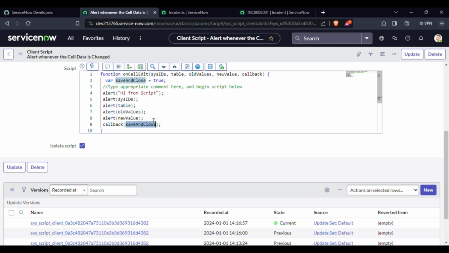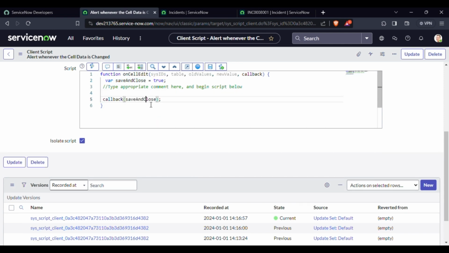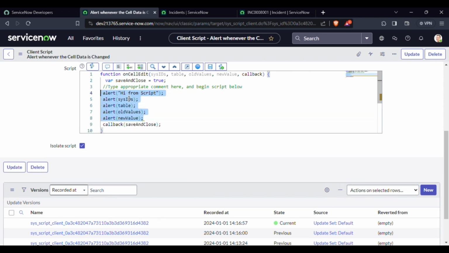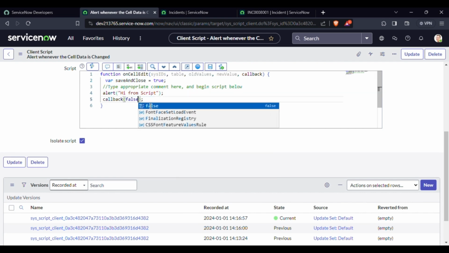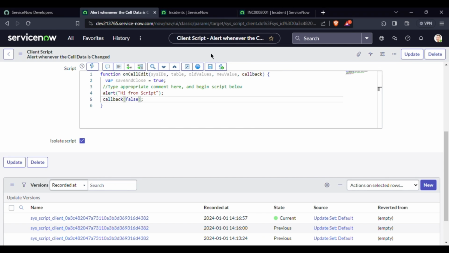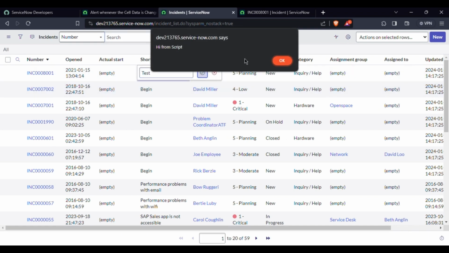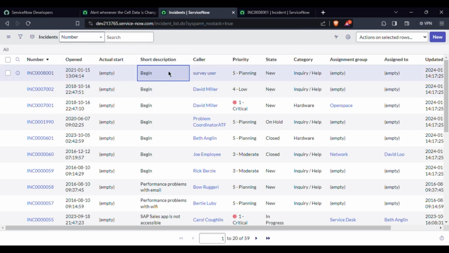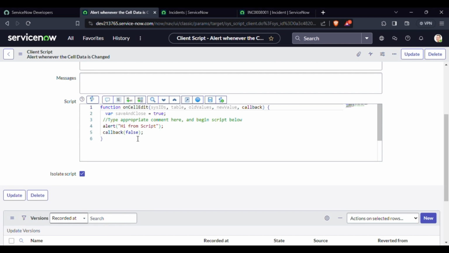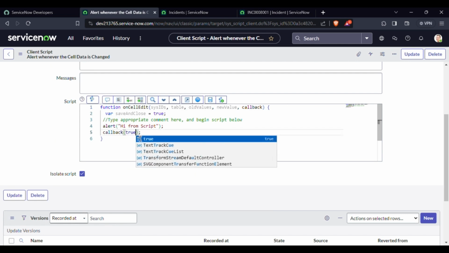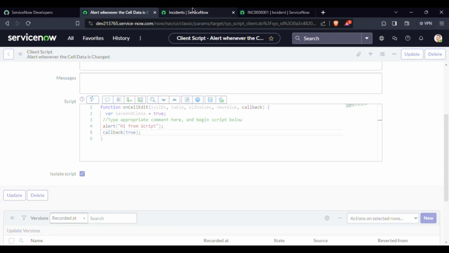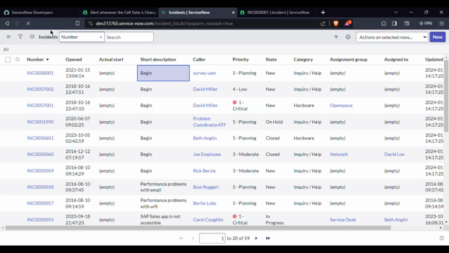So let's try it. Okay, let's just remove all these alerts. Let's just keep one alert, hi from script, so at least we will know that the script is being executed. Let it be false. Now, whenever I try to edit the value, for example, test, okay, my script ran, but it didn't save the data. Why? Because I passed false into this callback function. If I pass true always, then it will again start saving the data as it was doing before. Test.